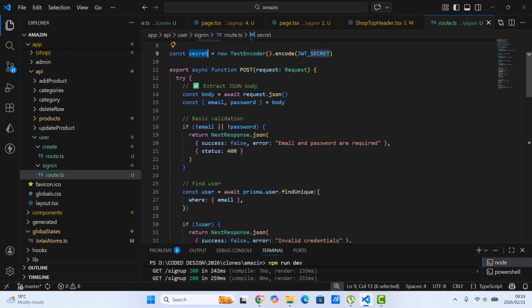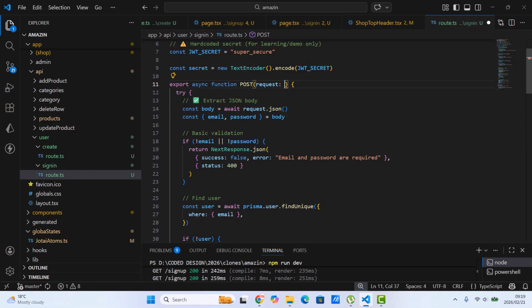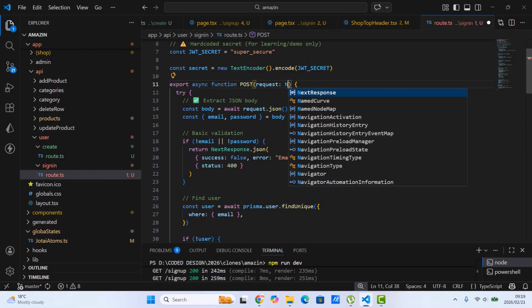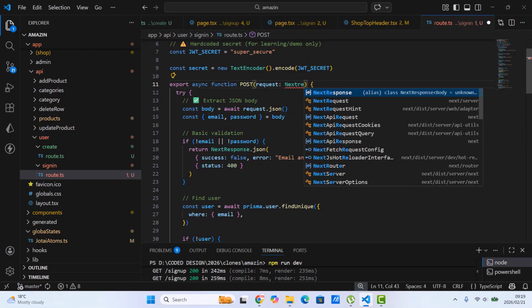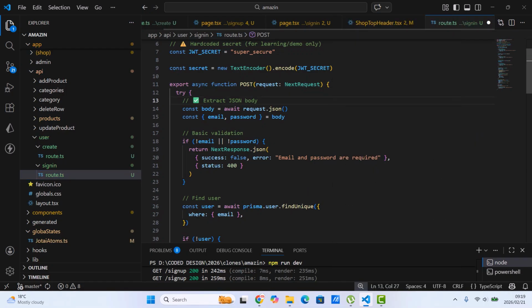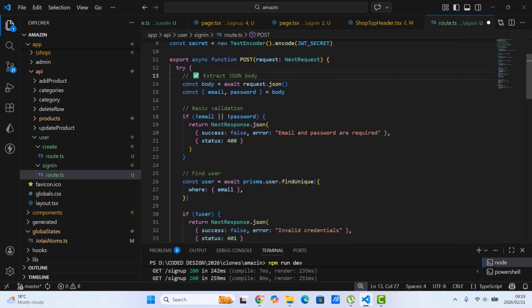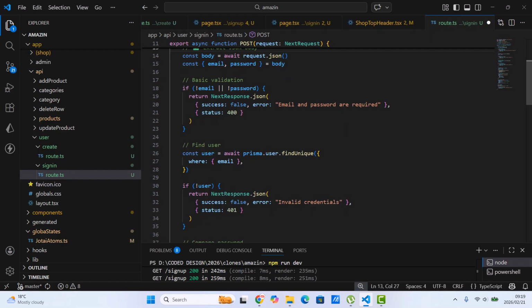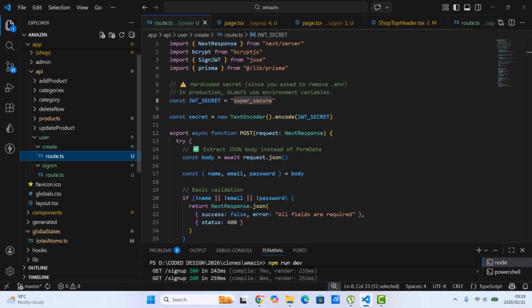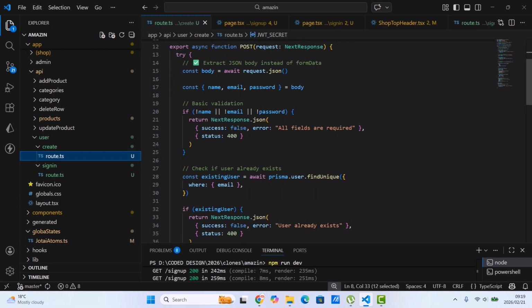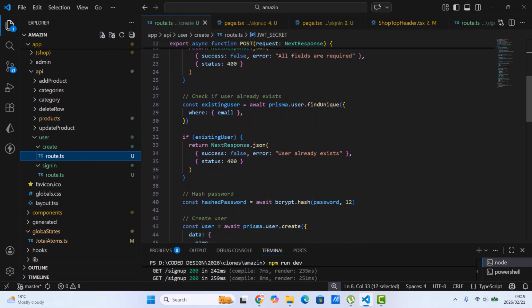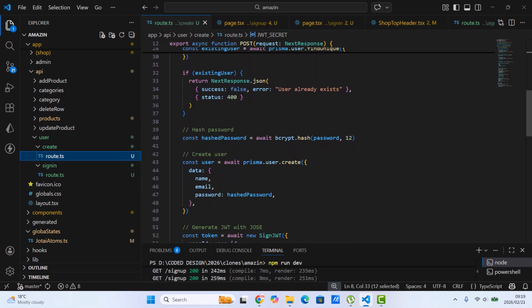So this is a POST, and here we are not receiving a request, we are receiving a NextRequest. And then from there, we are awaiting request.json for the email and password. I'm happy with this. Basic validation. I don't remember myself talking about the password encryption here, but believe me, guys, these will always be exactly as is. There is nothing to explain much here.